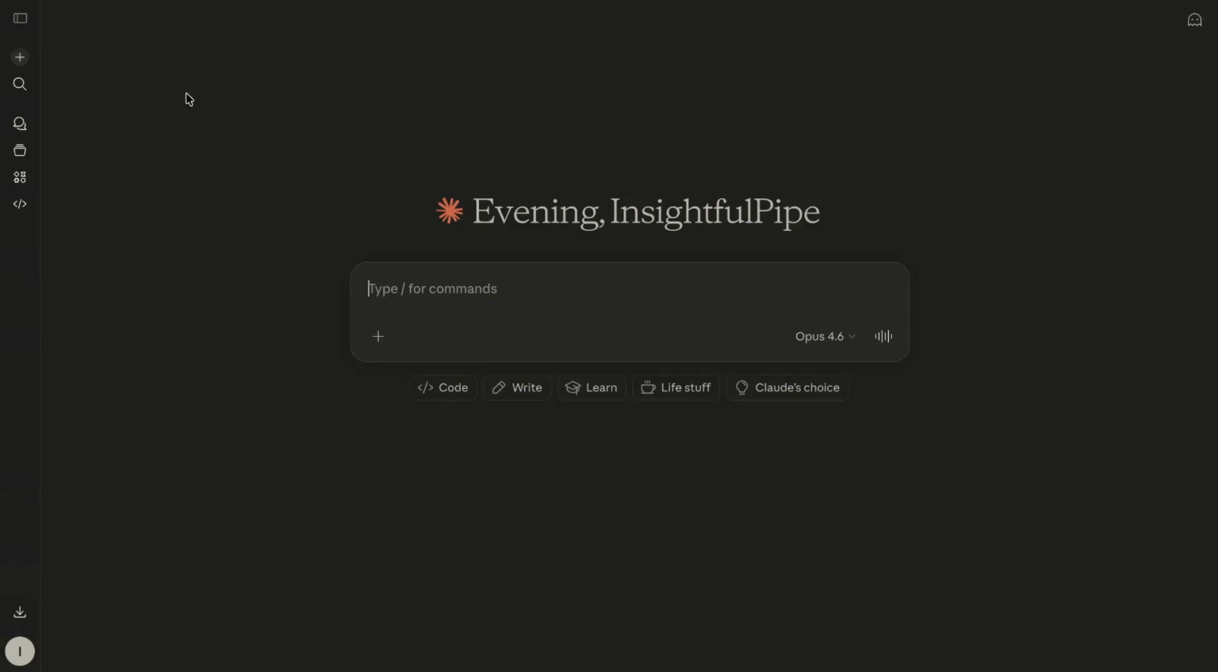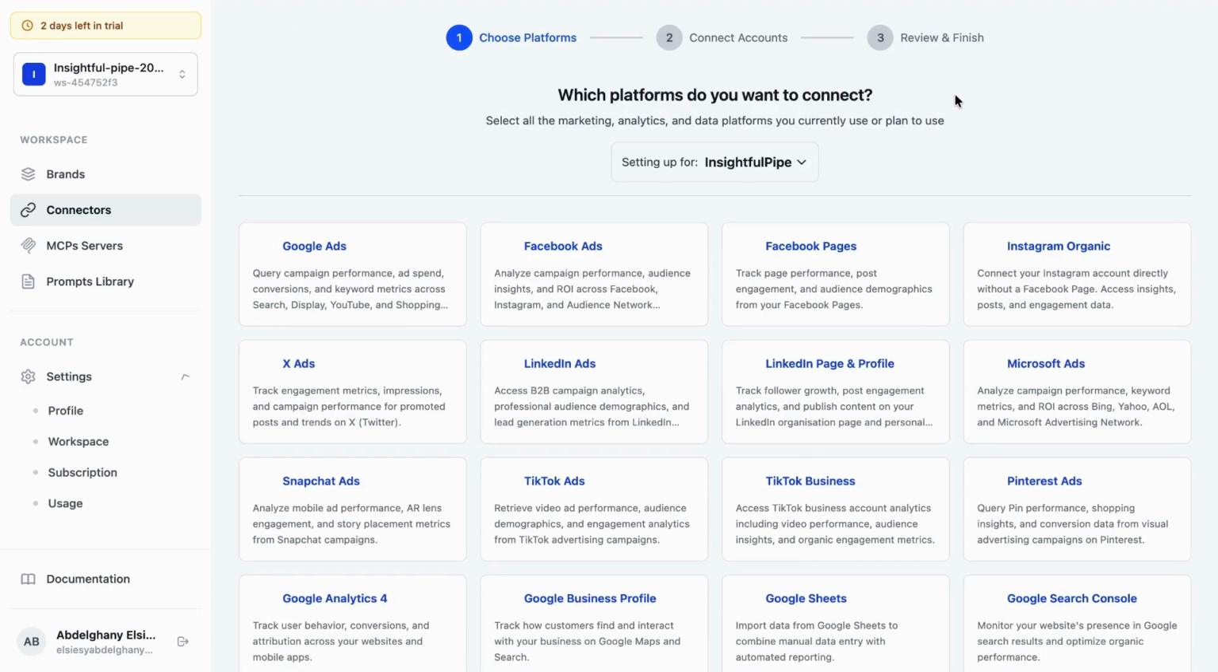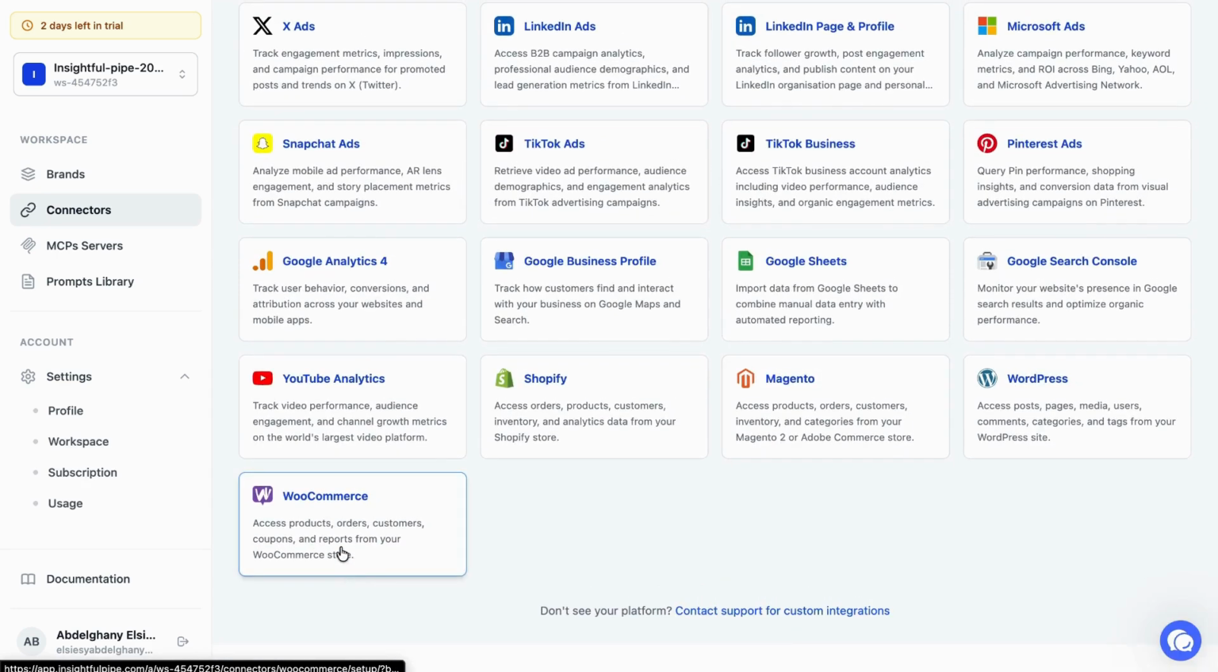Here's how to connect your WooCommerce store to Claude using InsightfulPipe MCP. In InsightfulPipe, go to Connectors and click Add Connection. From the available platforms, find and select WooCommerce.